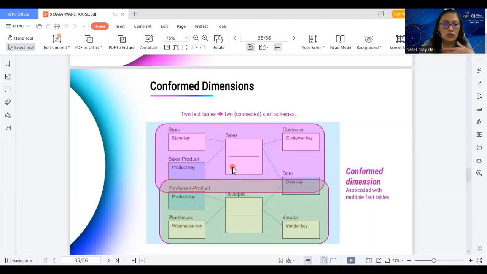So we call this two conform dimensions. So you can have multiple conform dimensions. Do not limit it to two dimensions. You can have two or more. You just have to identify as to which dimension they will be associated with. So in this case, it is for the product table. Particularly, there is a purchased product by the company, and those purchased products are being sold by the company.